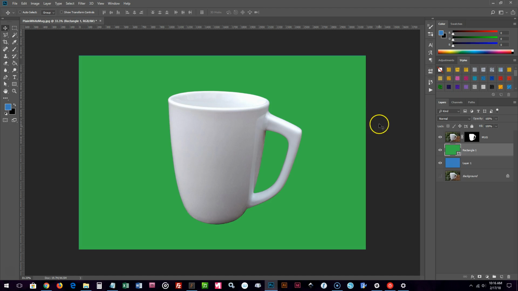And so here's the cool thing that I'm going to do. I am going to take the layer mask and I'm going to copy it onto this rectangle shape.